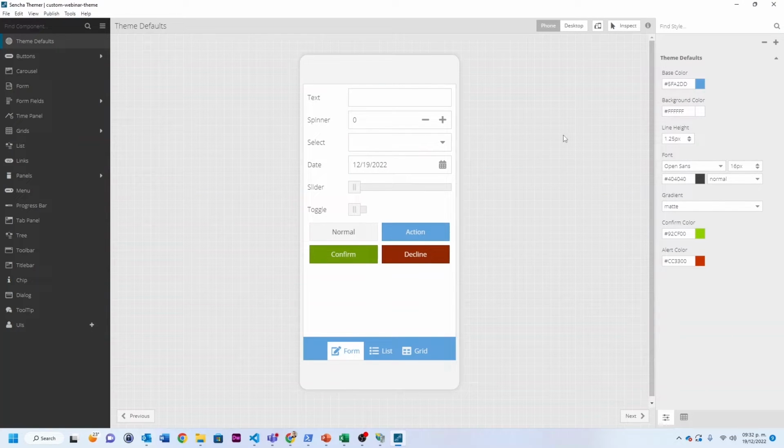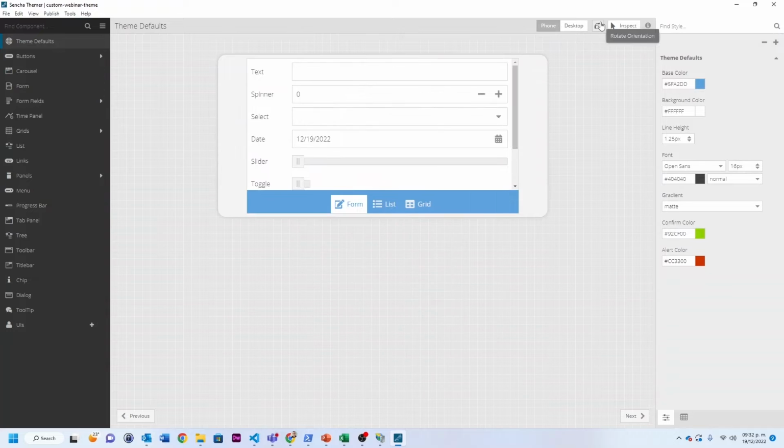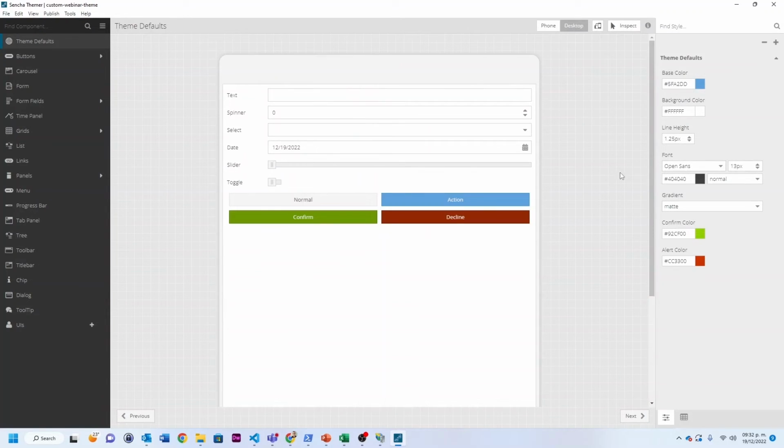Since I am using the modern toolkit, take in mind that I can also switch between desktop and phone designs, and I can also flip the phone to a landscape format. Let me go back to desktop. As you can see here, we have a bunch of components. The first one, it's just the theme defaults.